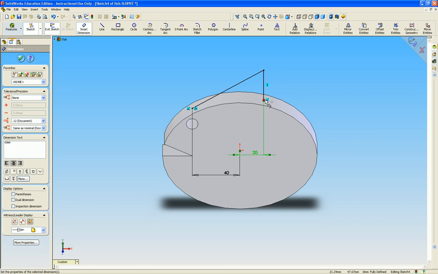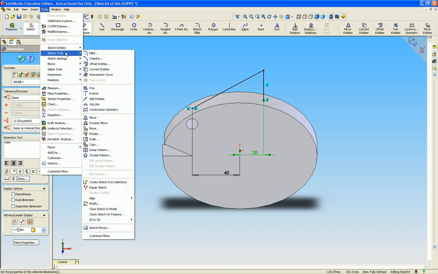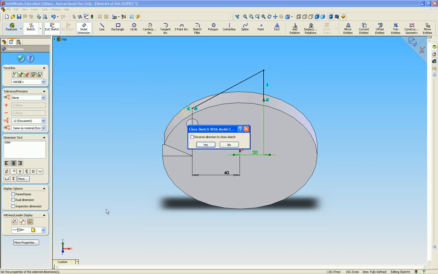Now the next step is we want to put a line from there to there. The way that we're going to do this is we're going to use a new tool you mightn't be familiar with. It's in Tools, and it's Close Sketch to Model. So if you go into Tools, Sketch Tools, and down here in the bottom is Close Sketch to Model. What that's going to do is join up from here to there. So Close Sketch to Model, select that.